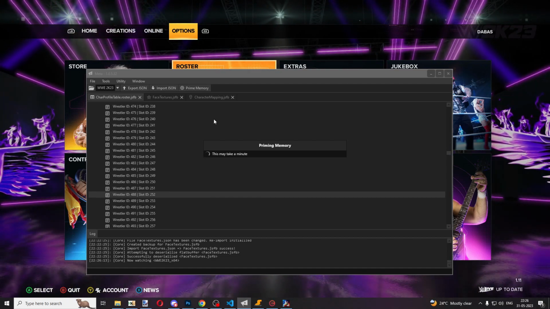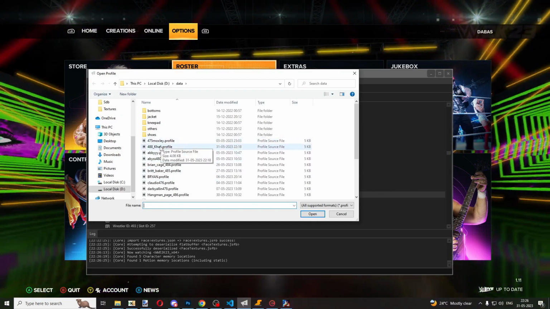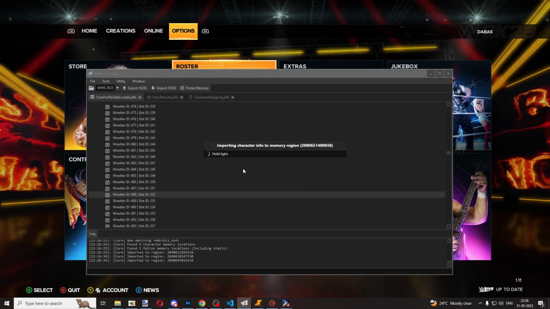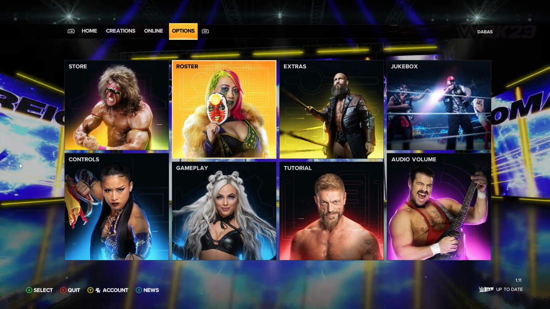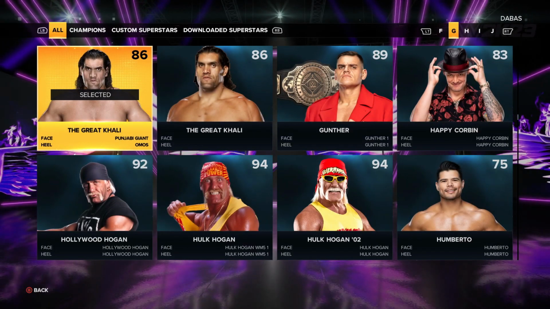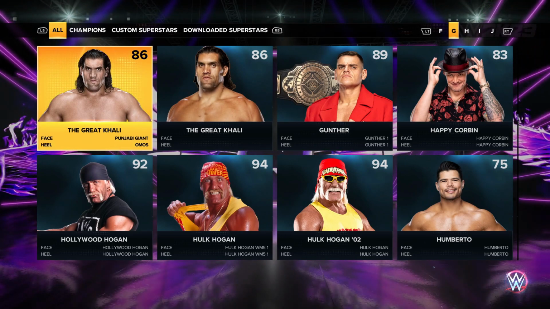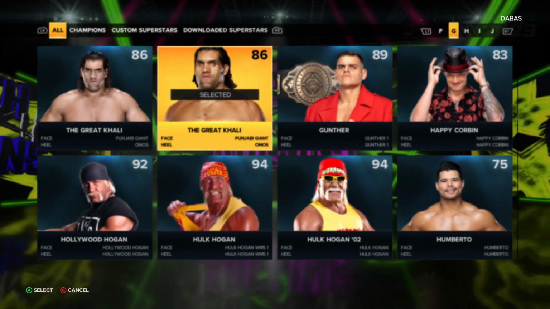Now browse the wrestler ID that you have just unlocked. Here is 488. I will right click on it and import the detail files of the Great Khali. Now you need to go to the roster, make any changes and save the game. For the movesets and entrances, I download the superstar from community creations and just copy the moves and entrances. That's the easy way. So that's it for the video, guys.